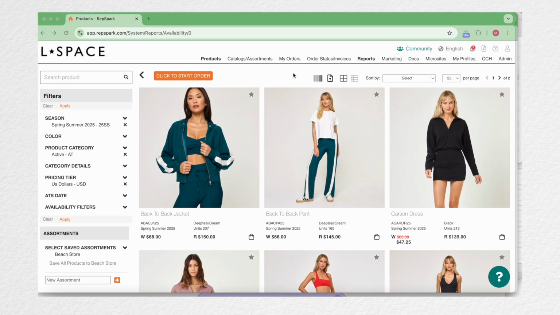Hello, everyone. Today we are going to walk through placing an order. Although placing an order is one of the most basic pieces of RepSpark, I'm going to walk through some tips and tricks today that you may not be aware of. So let's get going. First, we're going to look at the products page.